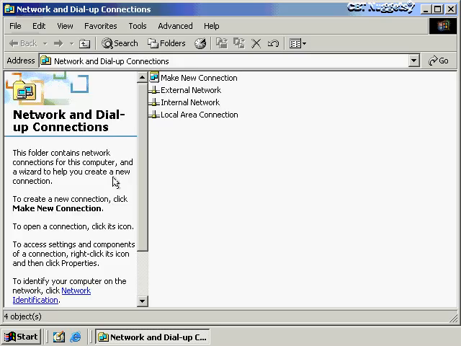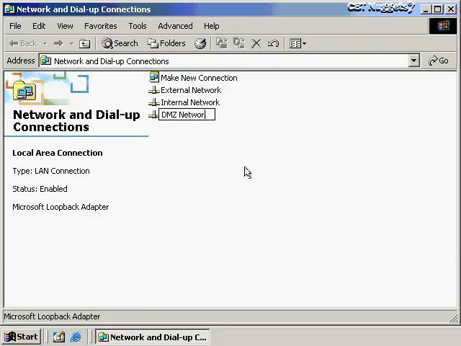And look at this. It's just as if I had another network card, and I could rename this, and we'll talk about this option later, DMZ Network. And I can assign addresses to that card. I can ping that card. It's just like a real network adapter, except it doesn't exist.